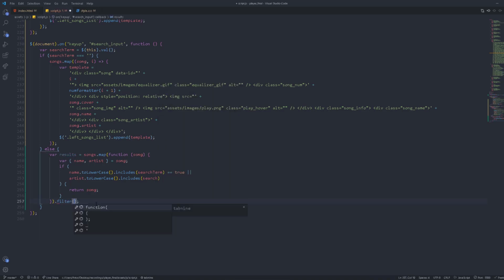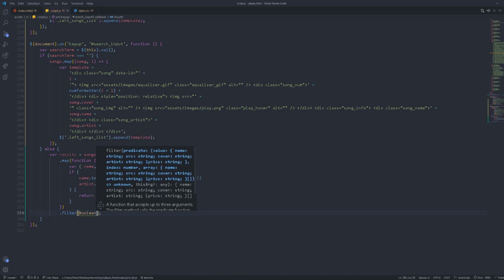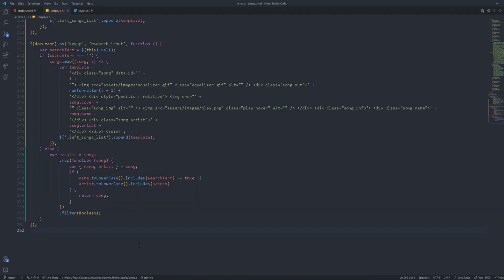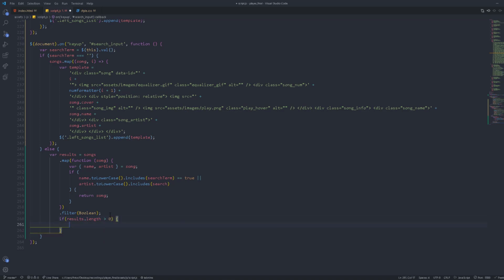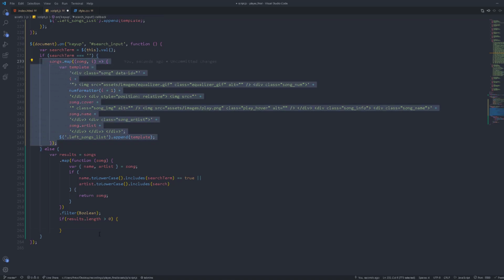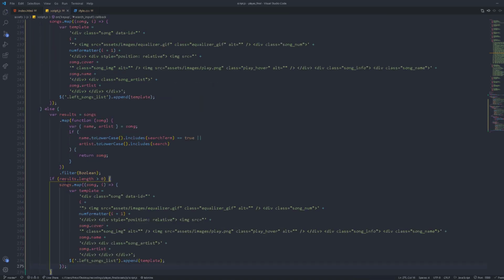So we're going to do simply filter boolean, and any value from the array that is undefined or 0 is just going to be removed. So we get all the results now. The other thing that we're going to do: if the results dot length is more than 0, then it means that we have at least one result. So we're going to do the same thing here. We're going to take the songs, but it's not going to be songs this time, just results.